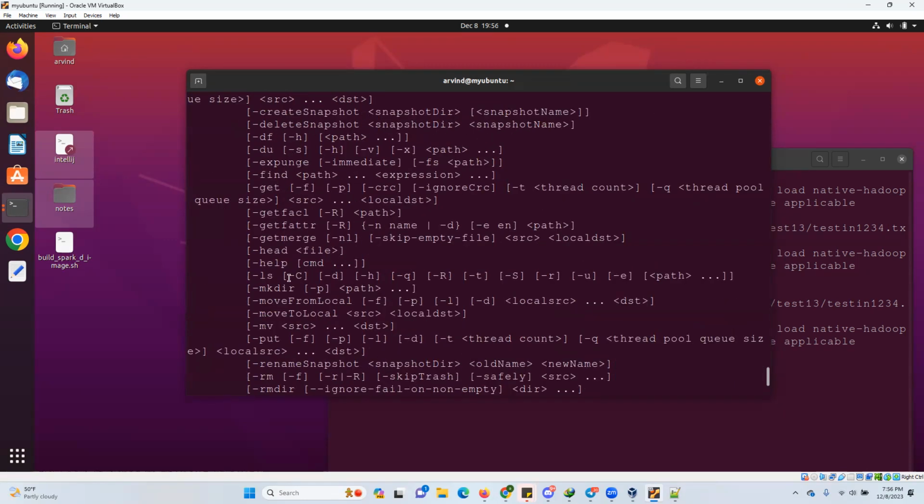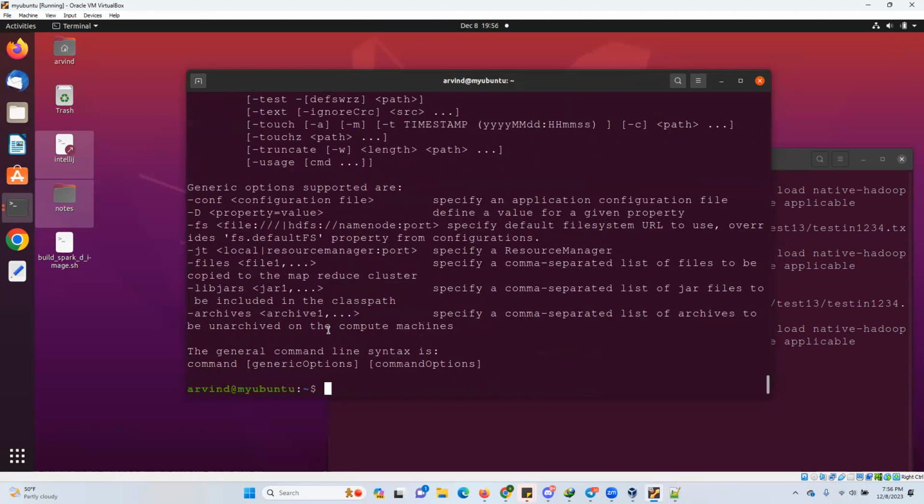Some commands are size related. There are 3 commands: the df command, the du command, and dus. dus is just an option, but the main commands are df -h and du. So first we check the df -h command.